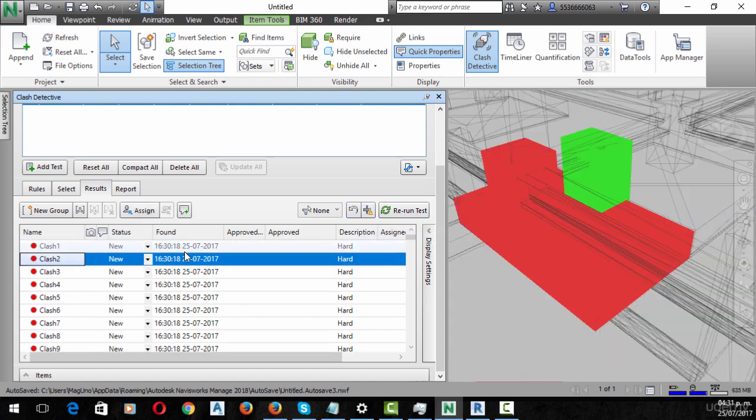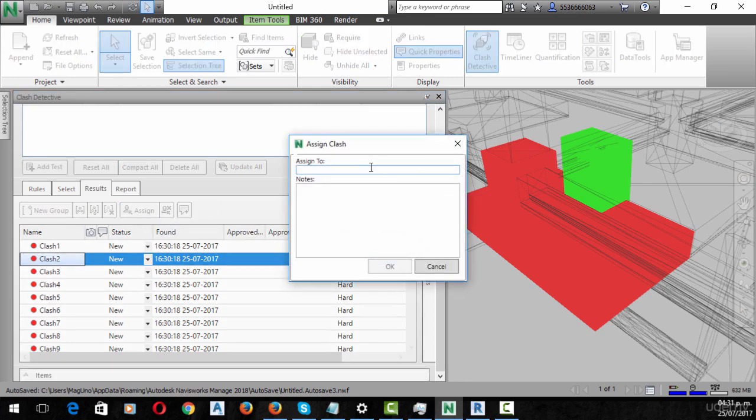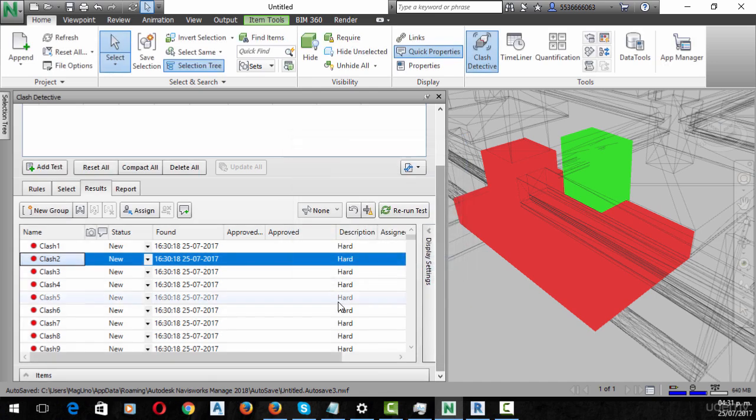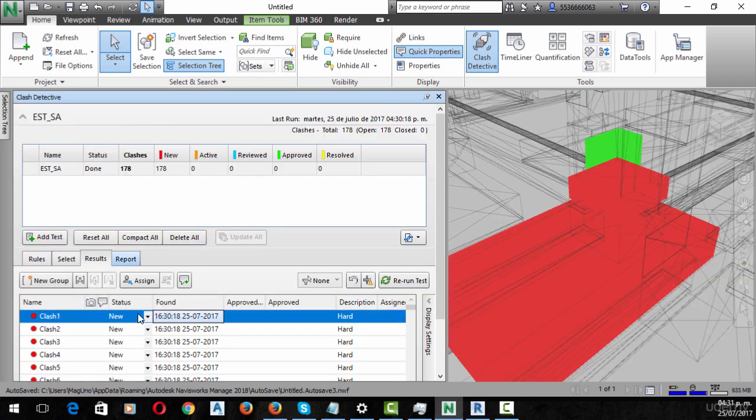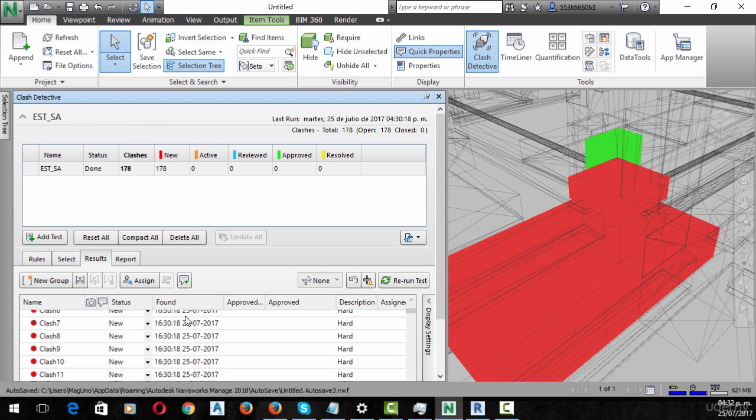Once we are on a single clash, this assign tab can appear. We will set an assignment to a team participant. We're also having a comment for those. So it says here that we have found this clash on the 25th of the 7th of 2017 at 4:30. So you know which day I'm recording this.